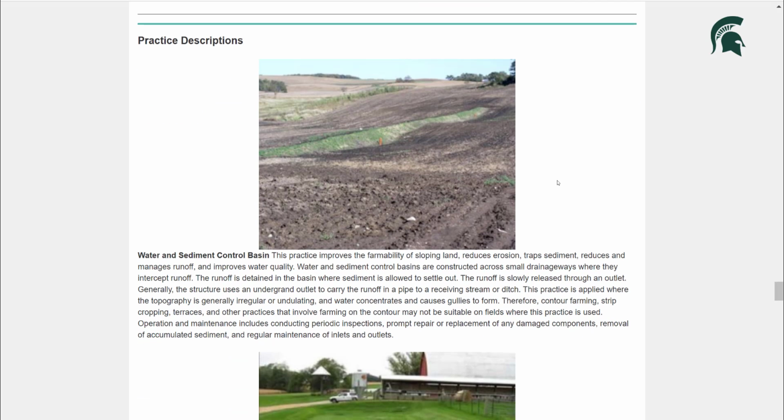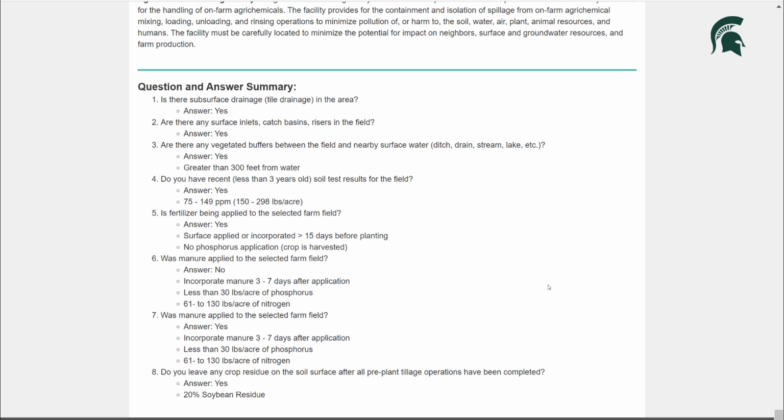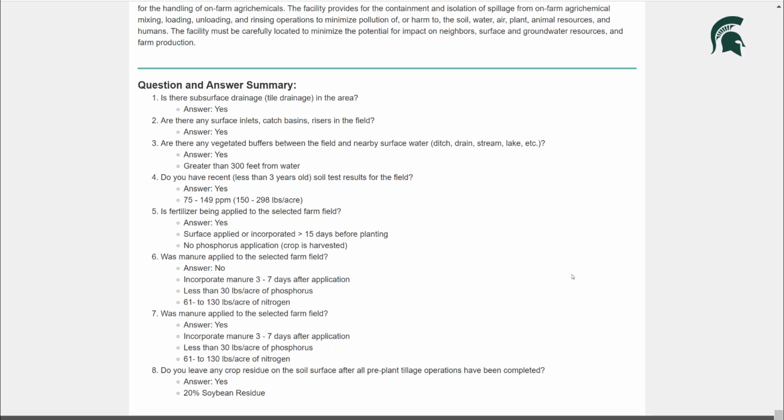The next section is called practice descriptions. Way up in the top, it gave you a list of practices that might be helpful on your farm. This section gives those same practices, but gives you more detailed descriptions of what they might look like. The next section gives you a summary of your answers to questions. If you go through this and you say, this doesn't seem quite right, you can look at your answers to your questions and see if maybe you entered something incorrectly and you need to go back and change that and do this process again. That's the end of your SAIS report.